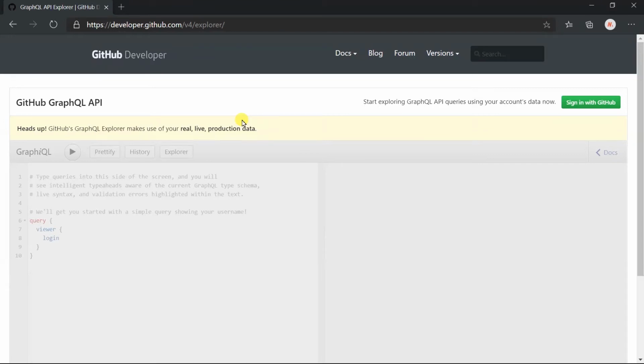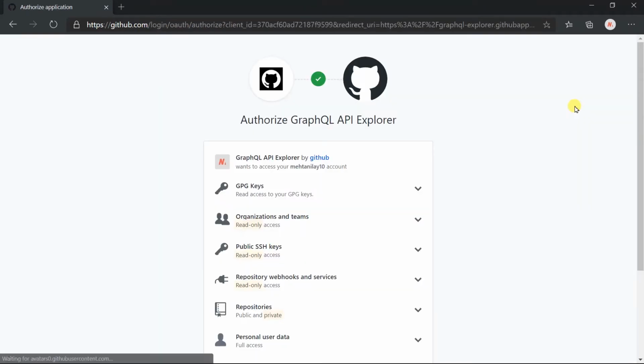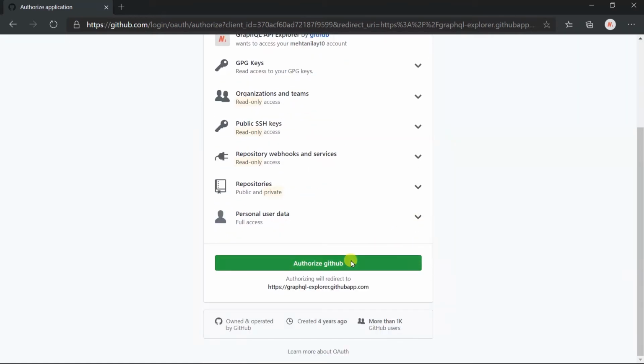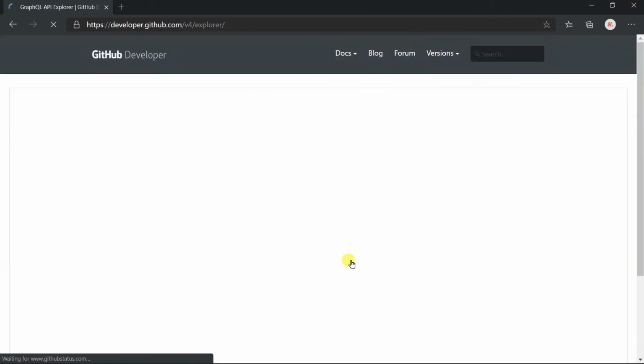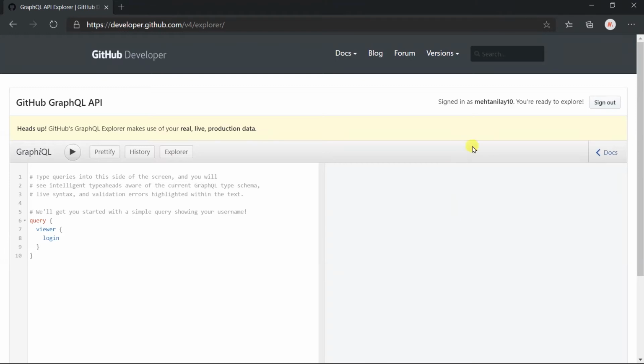For accessing this GraphQL playground, we need to log in. Click on the sign in with GitHub button. I have already logged in, so it asked me for the permission for API Explorer. Authorize it. Here you can see that I have logged in. This is the GraphQL playground. Using this, we can test the GraphQL APIs.